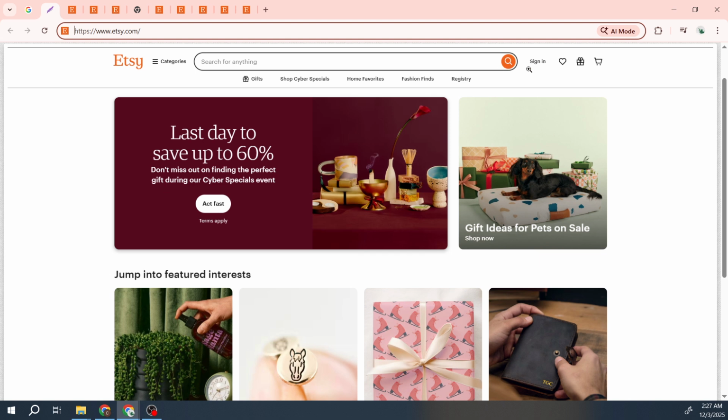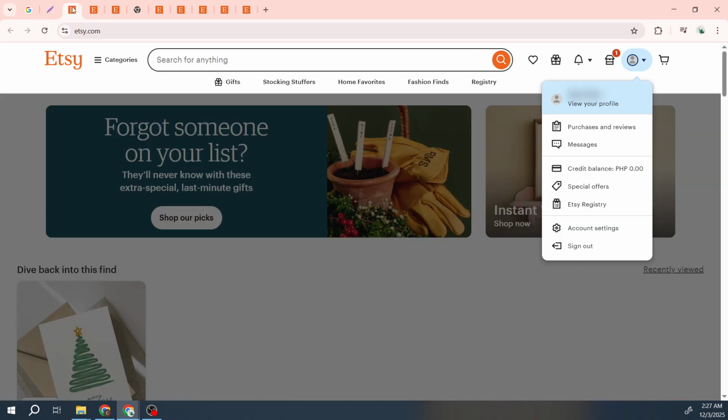Once you're on Etsy, log into your account. Use the same credentials you use for your shop so everything connects properly. If you have enhanced security turned on, complete that step as prompted. After you're signed in, you'll see your profile area at the top of the page. Now open your account menu and click on Account Settings.